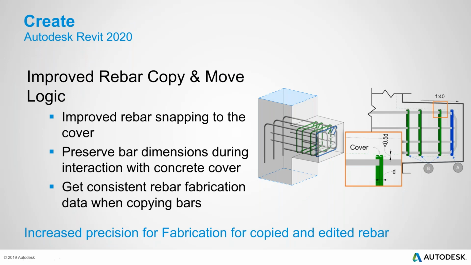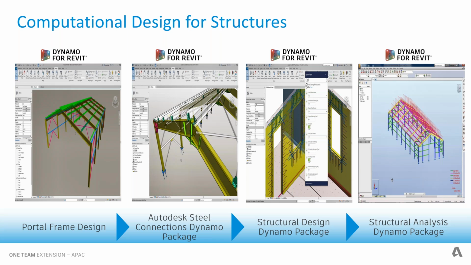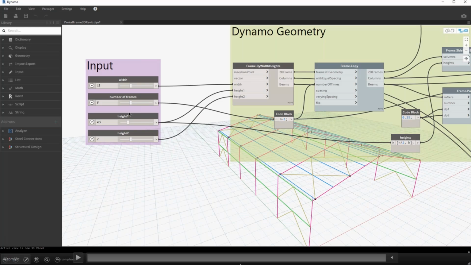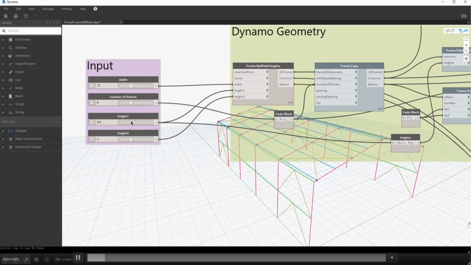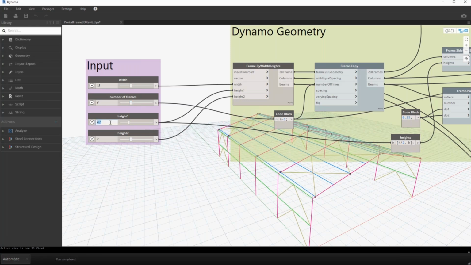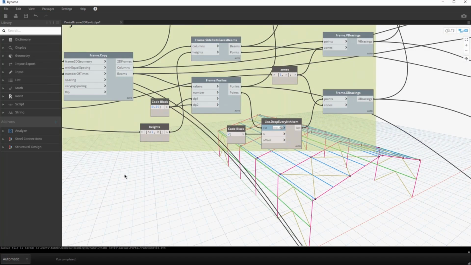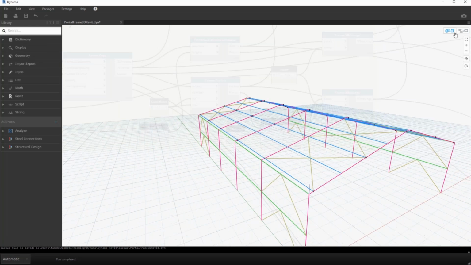Now there are certain things which we have really improved, which is the support for Dynamo in Revit. Now Dynamo will help us bring a lot of automation in Revit. Let us see one simple example here. Say if we want to create a complex frame structure, we can use the Dynamo script, like you can see here, to create the profile of the frame structure. In this case, it's a barrack or a shed that we are doing.